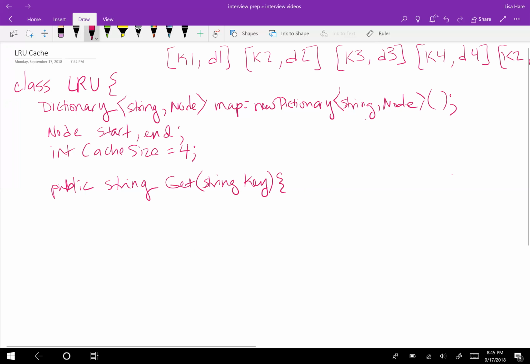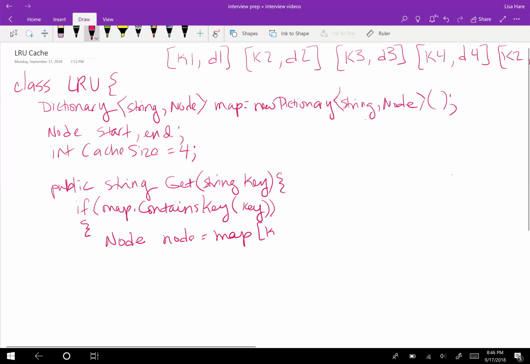Okay, so basically what we need to do is if there's nothing in there, if it doesn't exist, we're returning -1. Otherwise, it needs to be in the map. So we can say, okay, if the map contains key of, let me just say of key. Okay, then we know that we need to make it into kind of a node so that we can pass it in and we can say remove the node.